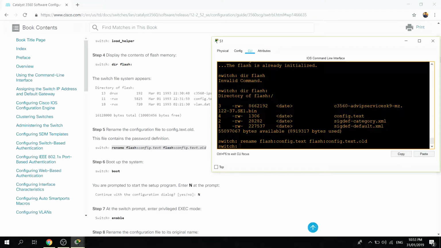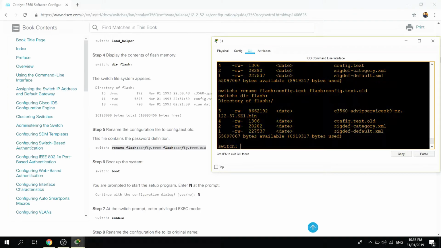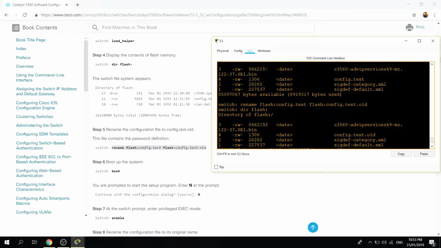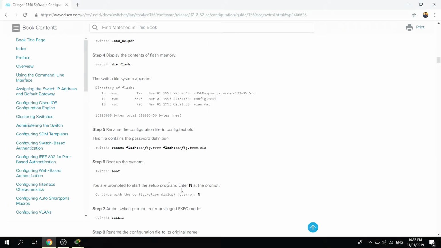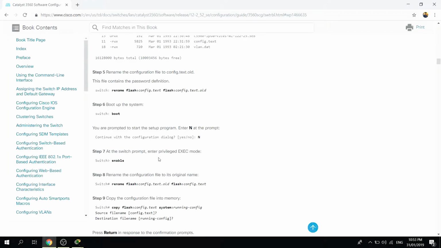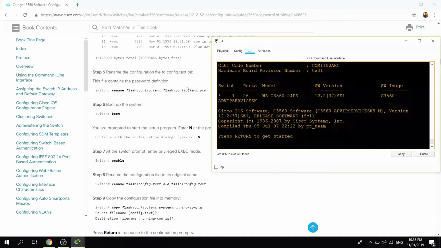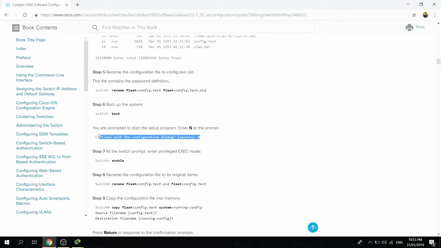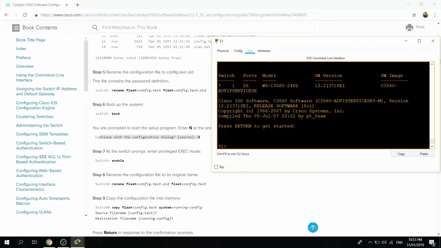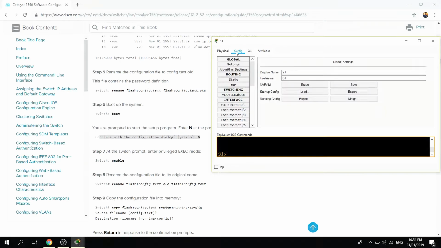It works. Okay, now it has that we have renamed that config.txt into config.txt.old. And step 6, boot the system or the switch. And you are prompted to start the setup program. Enter N at the prompt. So we did not get that message. We did not get this message here. In real world, you should get that message, but of course this is just packet tracer.